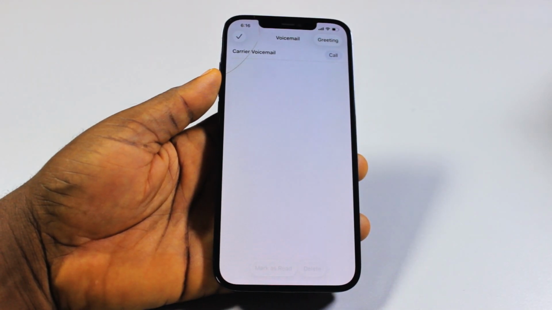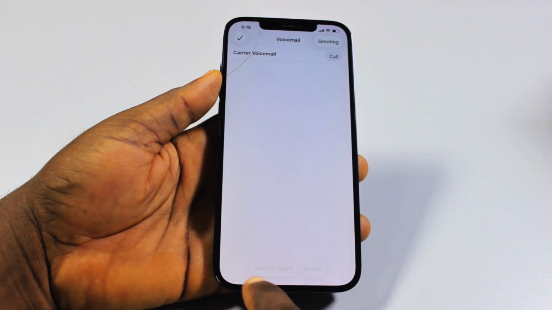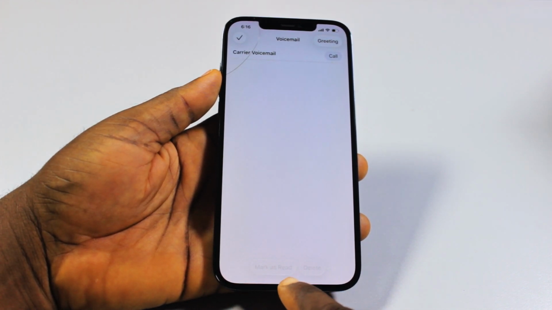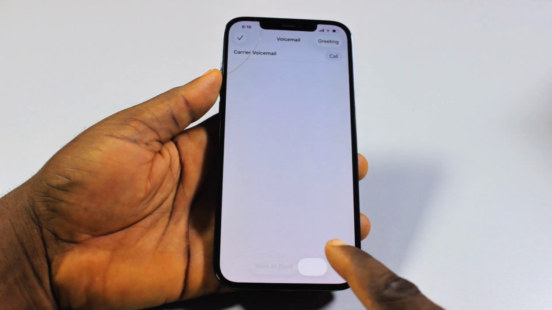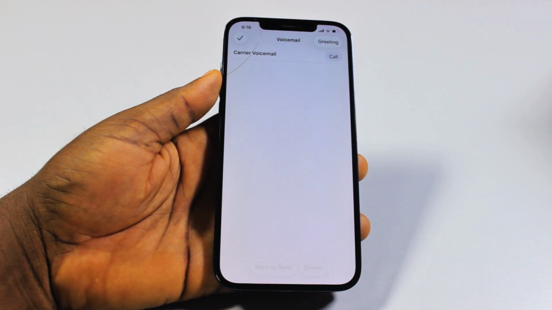Once you have selected all the voicemail you want to remove or delete, on the menu here, there is mark as read and there is delete. Go ahead and click on the delete option. Once you click on it, this is going to delete the selected voicemail.